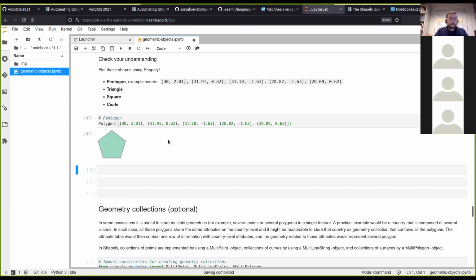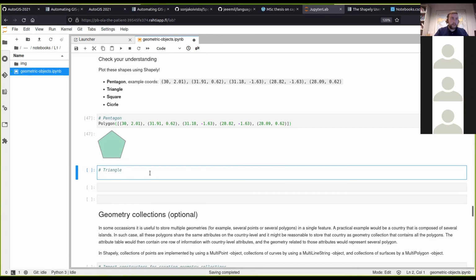So that is the same way as we created polygons earlier. And then for the triangle, that is a polygon with 3 points. So for that, we can create a polygon in the same way with the constructor and pass it three tuple points.